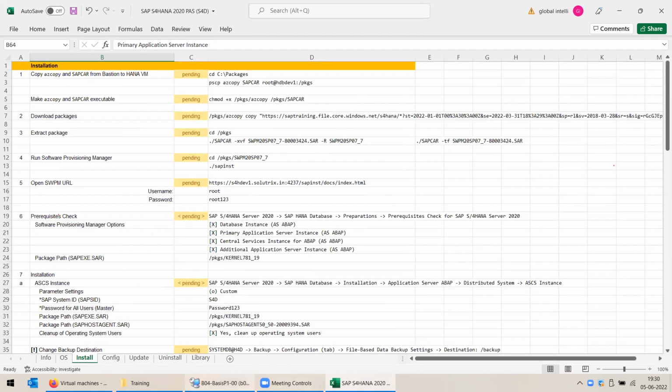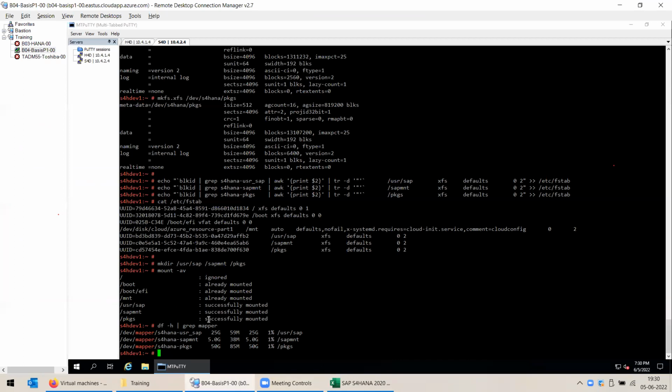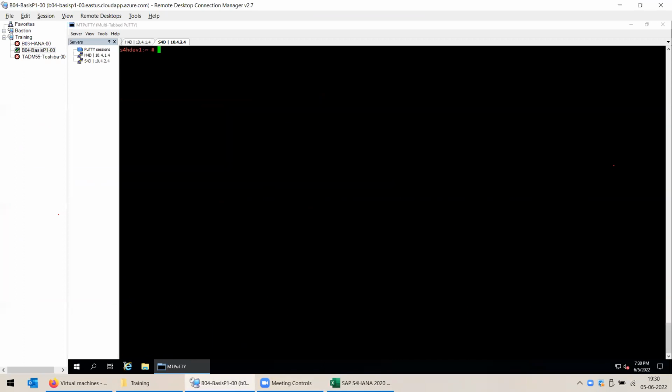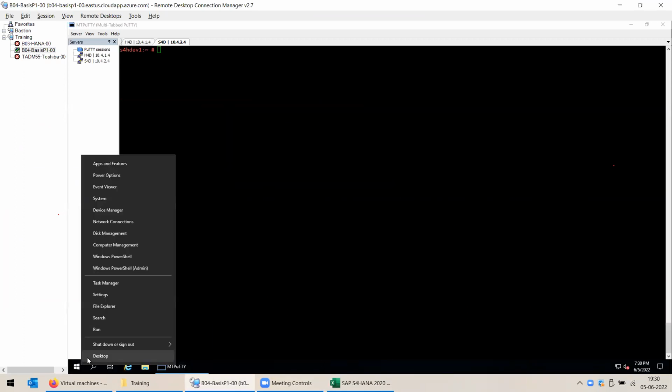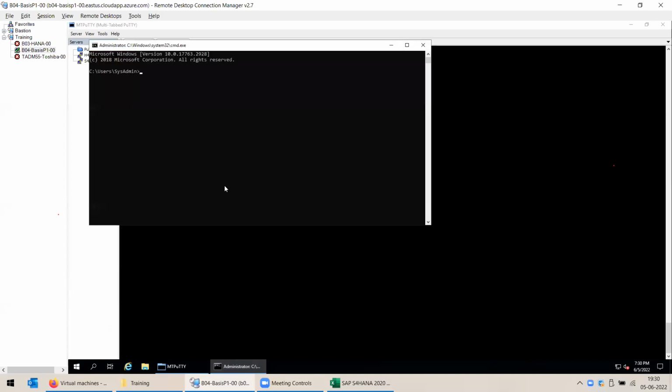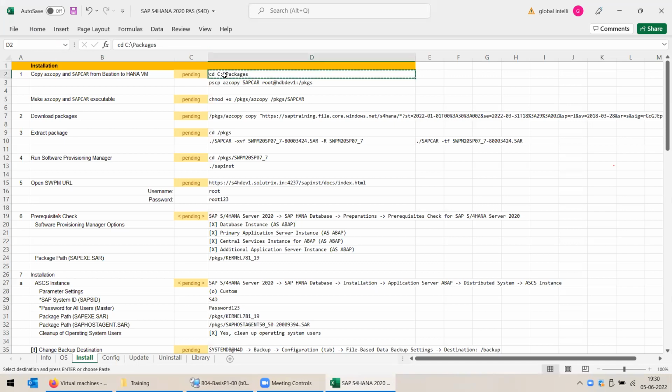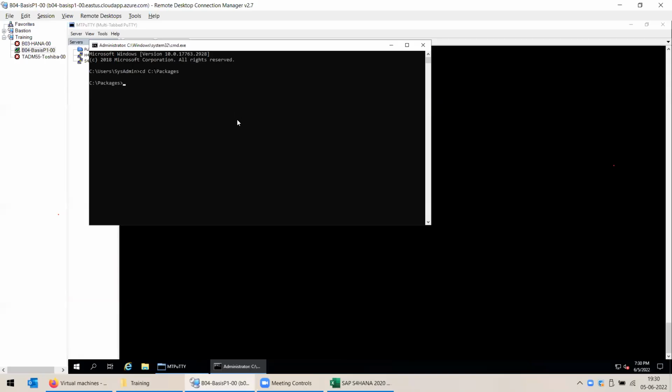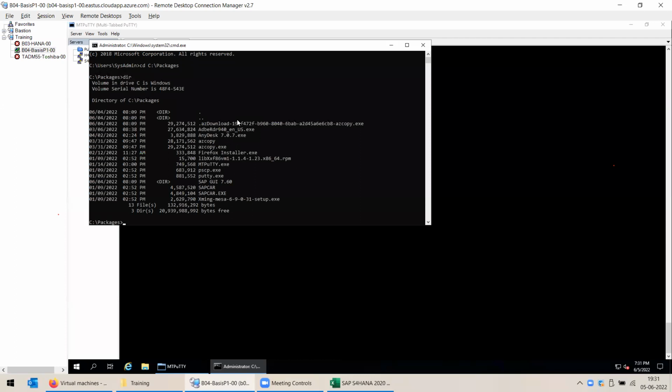So let us start over here. This is the S/4HANA application server VM. I need to open a command prompt. Now we are going to go inside the C drive packages directory, which contains all our content, all the utilities which are required. So here is the AzCopy utility for Linux.